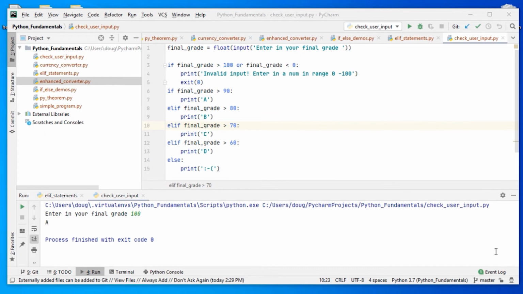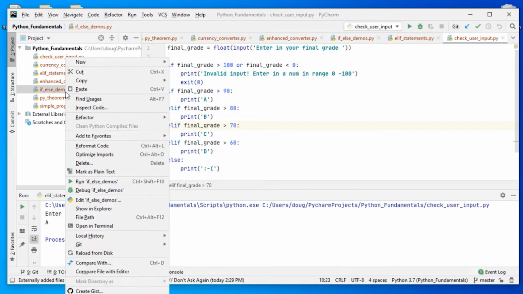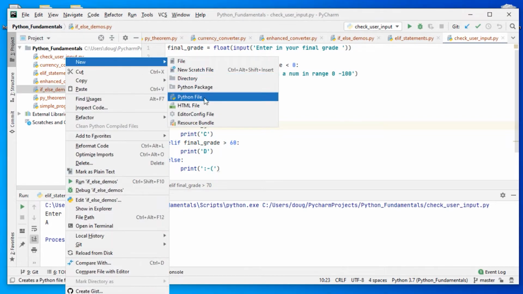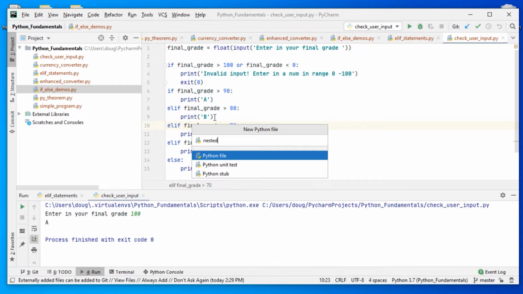If a series of decisions are required in our program, we may want to consider using nested if statements. Nested if statements are if statements inside an if statement. Let's go ahead and get a better idea of how to apply this in Python. I'm going to right-click, select New, select Python file, and type in nested_if_statements.